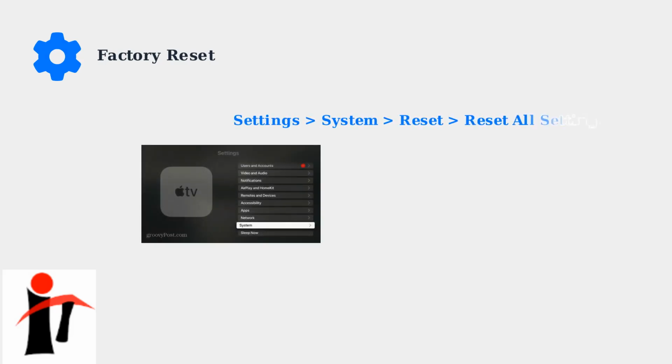If the soft reset doesn't solve the problem, the next step is a factory reset. This will restore your Apple TV to its original settings, so you'll need to set it up again afterward. Navigate to Settings, then System, then Reset, and finally select Reset All Settings. This process will erase all your personal data and return the device to factory defaults.